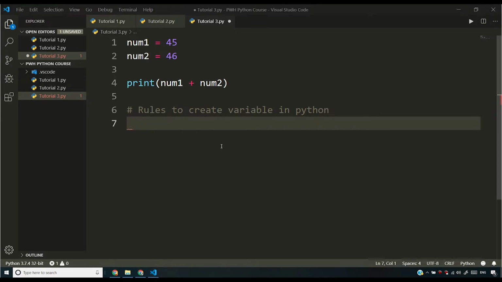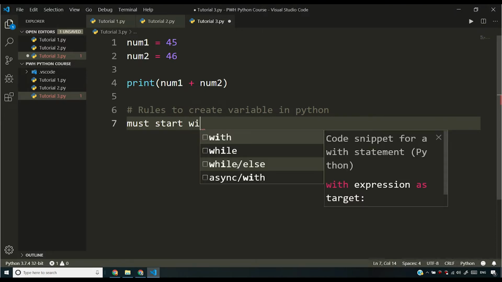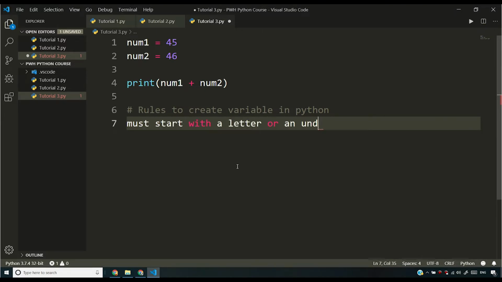So how to make sure that the variables you are creating are good for Python? I'm going to list all the rules that you need to take care of while declaring Python variables. Your variable name must start with a letter or an underscore. If your Python variable is starting with something like special characters or numbers, then it is not valid Python syntax.